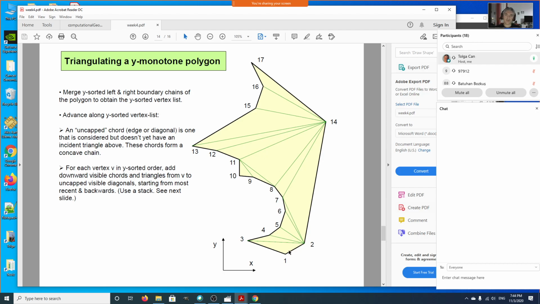And what we do is we merge these left and right chains into a single Y-sorted vertex list, just like in the plane sweep algorithm. And we are going to process them starting with 17, then go to 16, 15, 14, 13, like this. Sometimes we jump from the left chain to the right chain, or from right to left. And each time while we're doing this, whenever we can draw some diagonals to the vertices at the top, we do that. Otherwise, we just continue processing the next one. So the algorithm is like this.